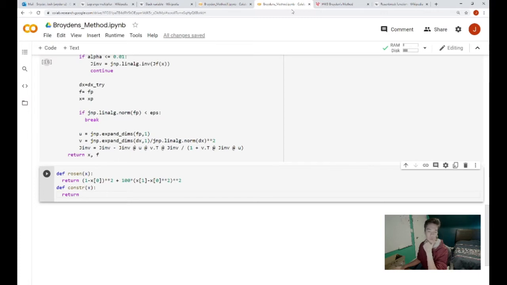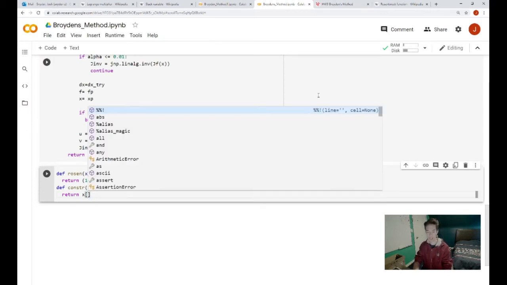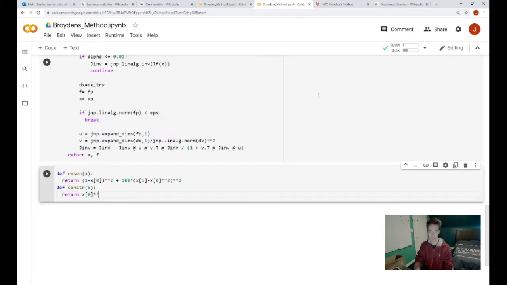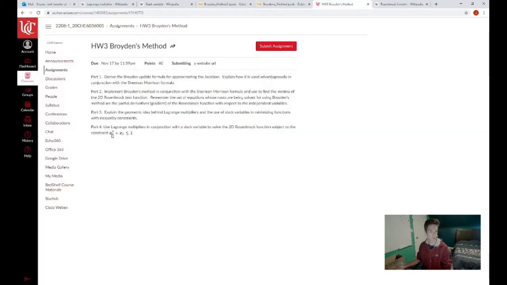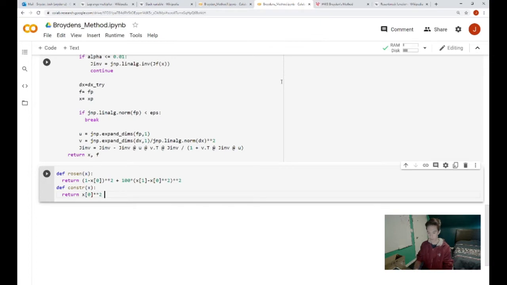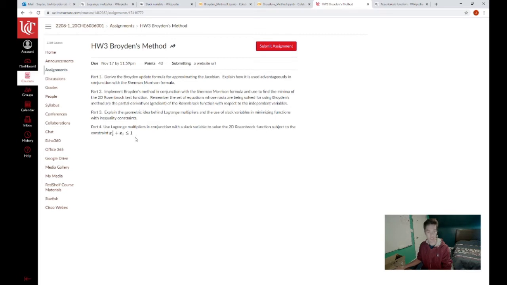So what we're going to do here is x0 squared plus x1 plus x2 squared, and we're just creating x2 as our slack variable, and that would be equal to 1.